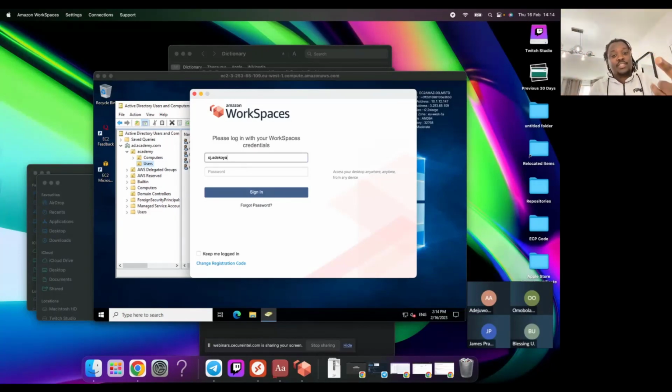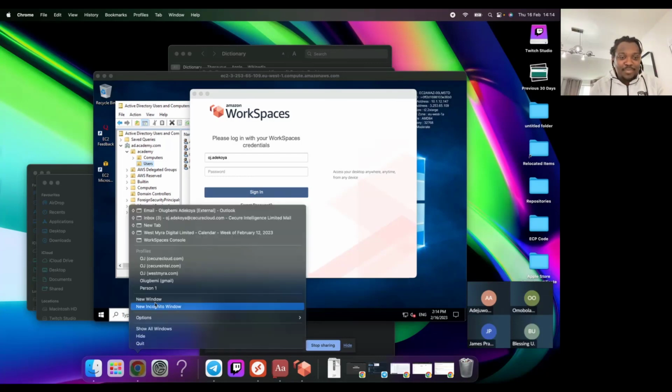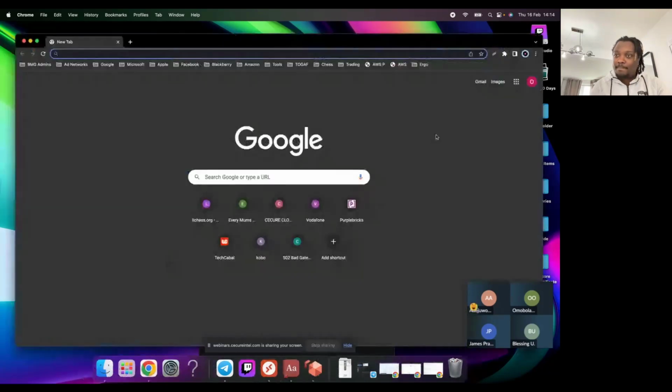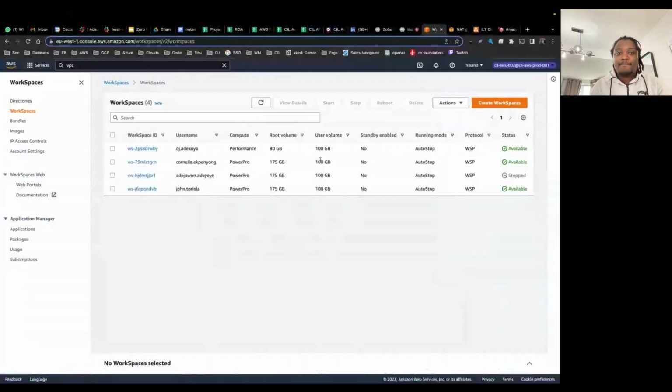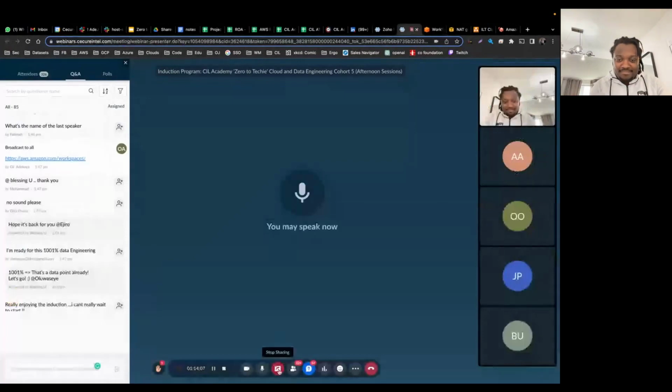So I'm going to stop sharing for a second, and then I'll come back. Because I don't even know where the password is, to be honest. But let's go to a new tab. Yep, just give me a second. I have too many things opened.